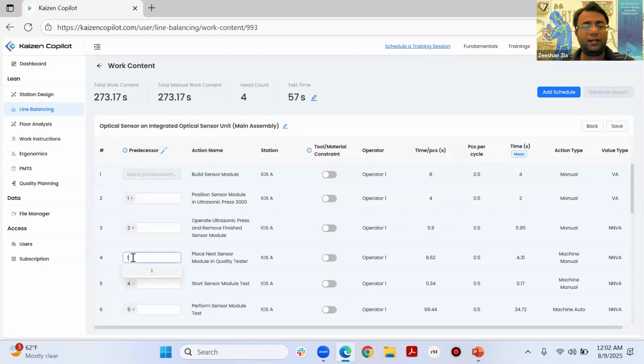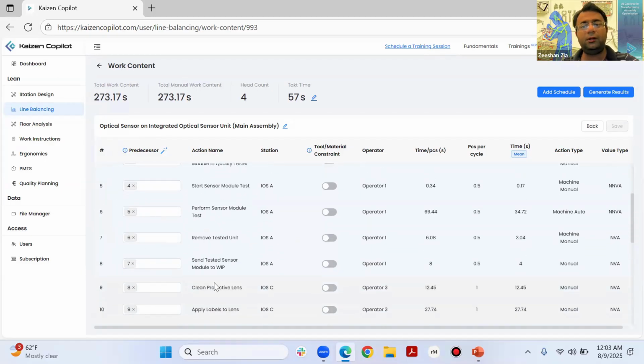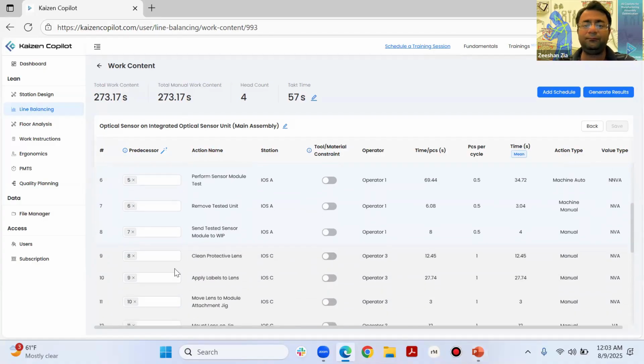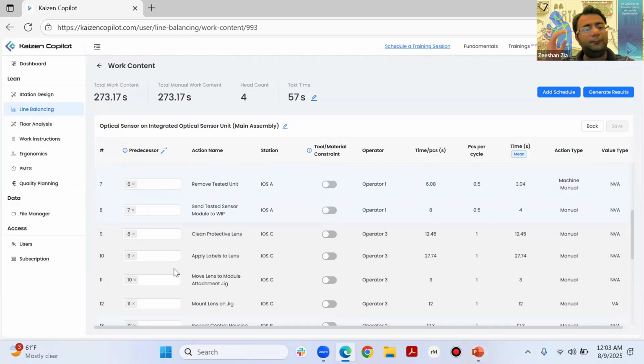If I just put 1 in here, that would mean that to complete step number 4, I need step 1 to be completed, but 2 and 3 don't have to be complete. And step 4 could be done in parallel to step 1. Anyways, for station 1, things are pretty much sequential. I'll come to the machine auto and machine manual steps in a second, but let's represent the other branches in this line, the other feeder lines.